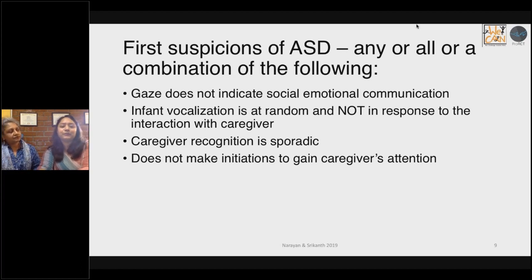Also, another thing to note is that the infant does not make any initiations to gain the caregiver's attention. If they want something, they're not going to approach the caregiver and get their attention. They're probably not going to make eye contact for it, or orient towards them and cry for it. They're just going to do it in isolation. This is again a very subtle thing, because when there is an infant in the house, it's usually the adults who spontaneously go and interact with the children.